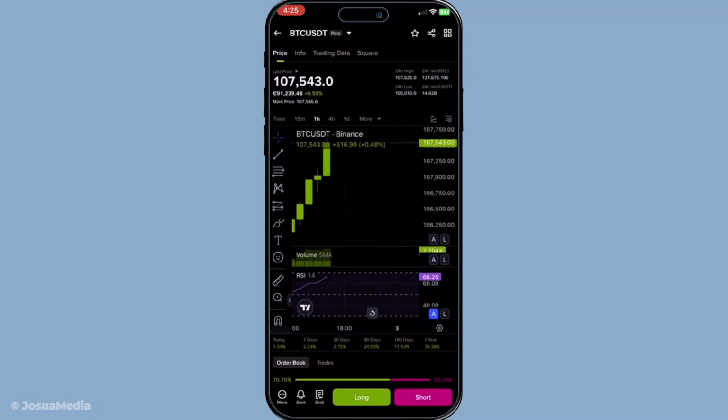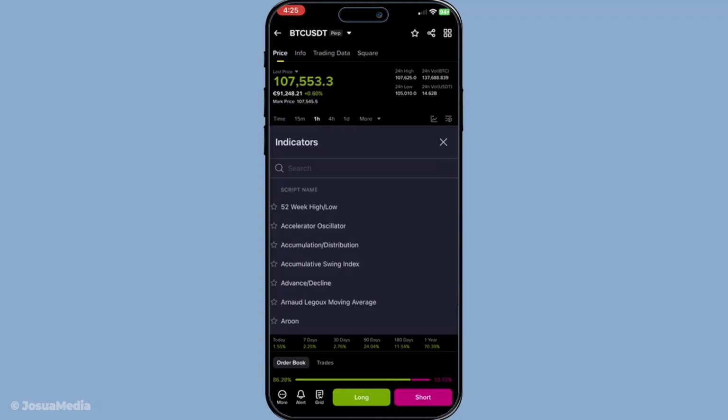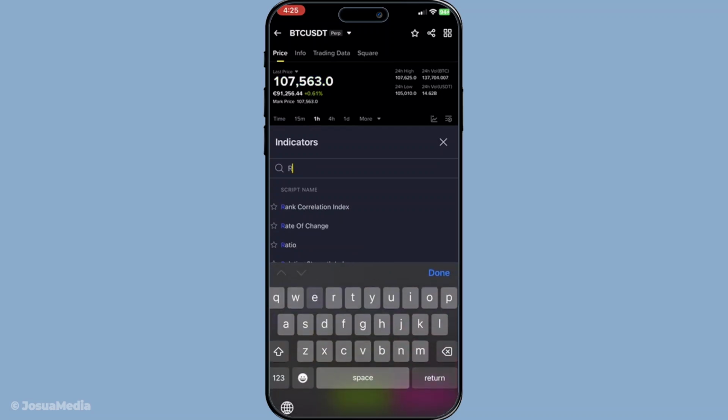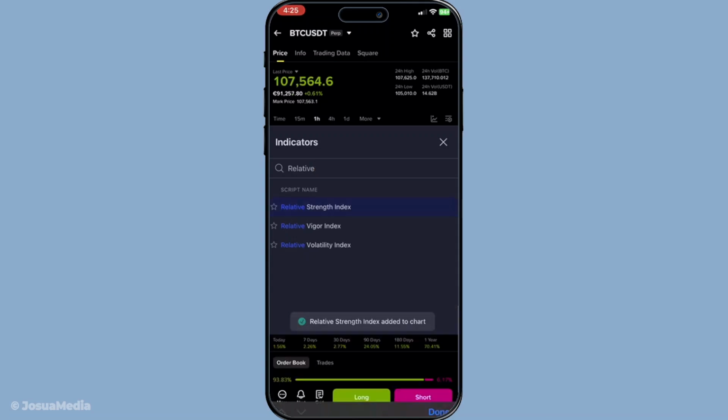With your chart open, locate and tap on the indicator's icon. This icon is typically found on the chart interface and looks like a small graph or chart line. The icon grants you access to a variety of indicators, each providing unique analytics and insights. For today, our focus is on adding the RSI, which is renowned for helping traders identify the strength and momentum of price movements. After tapping the icon, a search bar should appear.